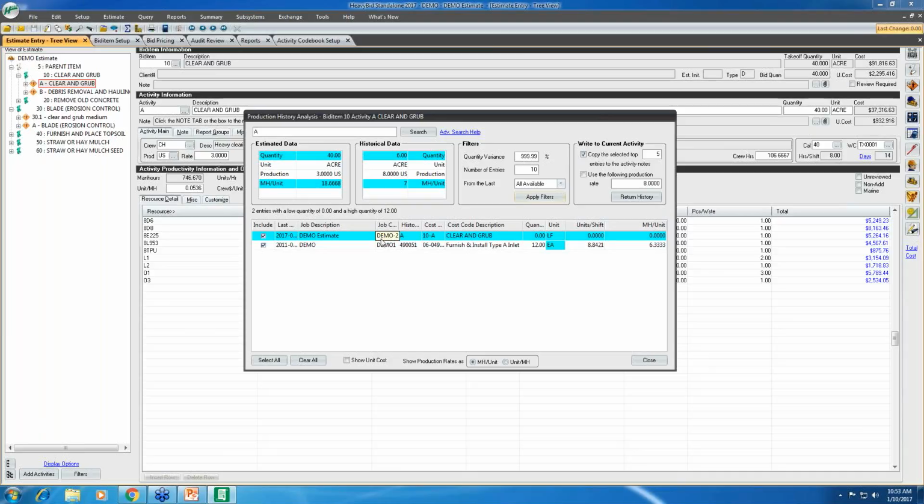From here, I can see what job code it was pulled from. I can see the historical activity code. I can see the cost code description, my quantity, my units per shift, and my man hours per unit. If I want to, I can also show my unit cost, and that's going to give me my cost per unit. With that, I can copy however many rows that I want into my activity notes, and I could also use the production rate and copy that into my production rate for my activity as well.